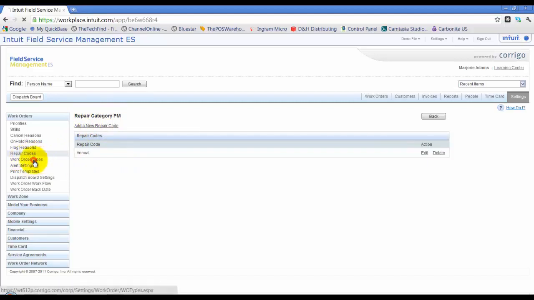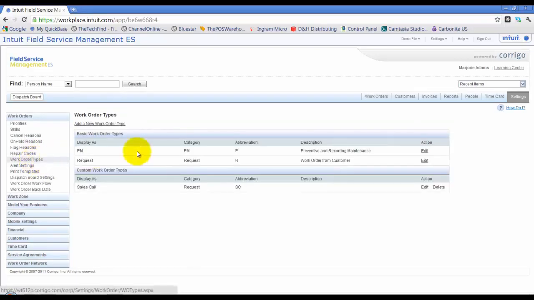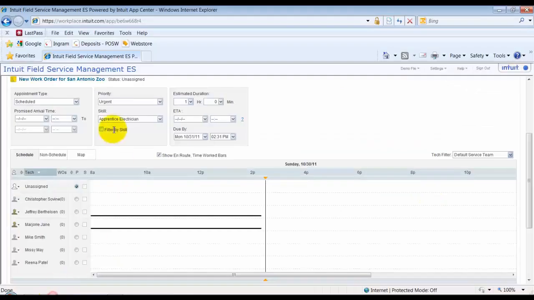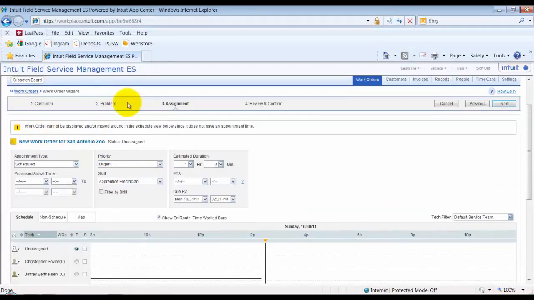All right, so we have our work order types. You have basic work order types and your custom work order types. Basic are ones that come preset. We have our PM work order type here, and PM is my category abbreviation, and then my description. I can also add some additional work order types, and where that shows up is when you are actually creating the work order here.